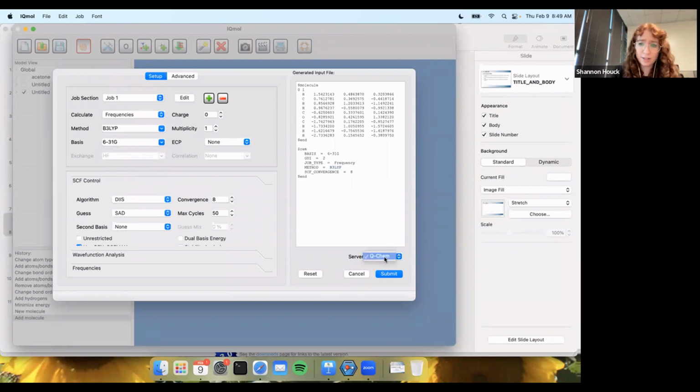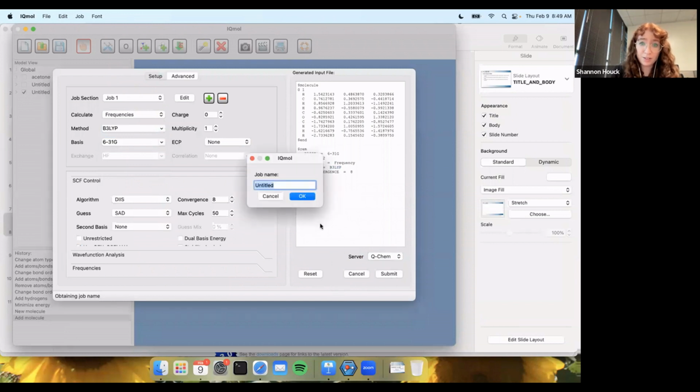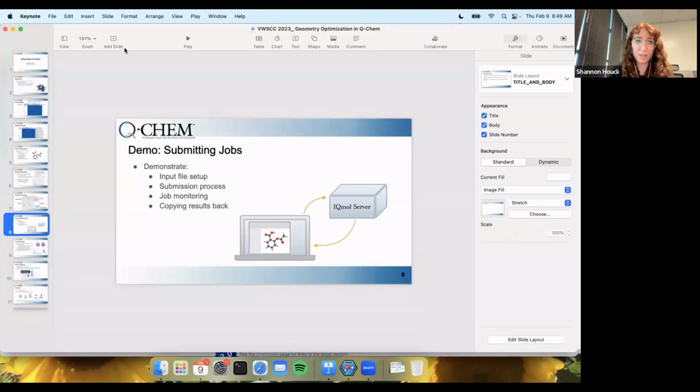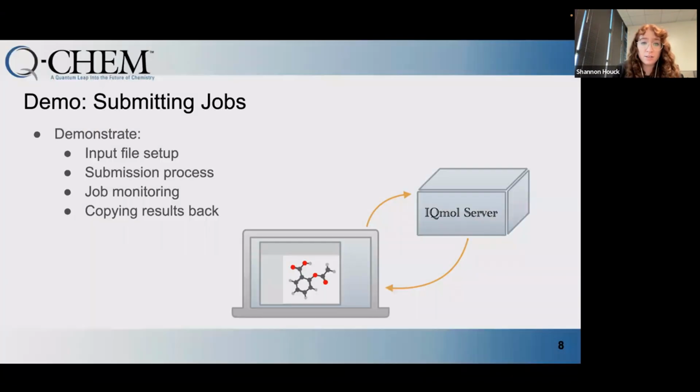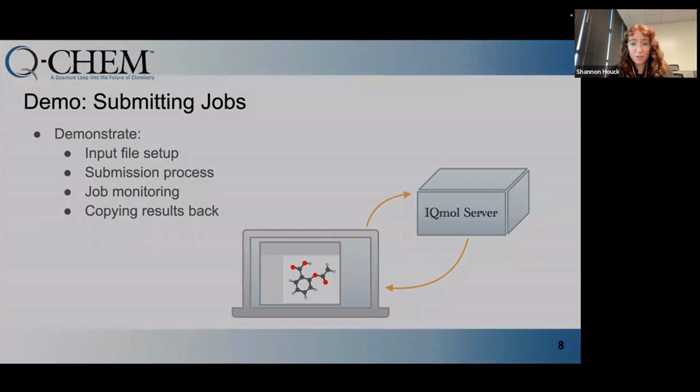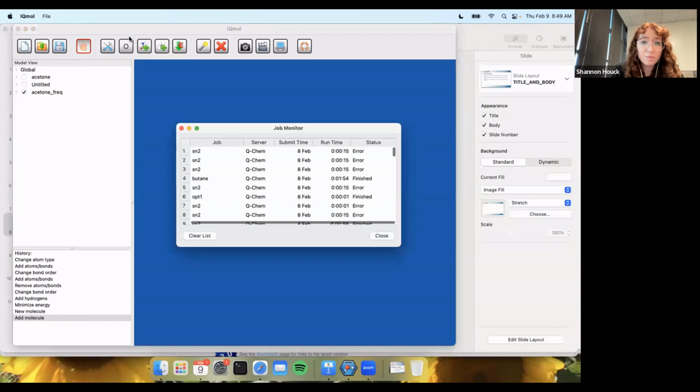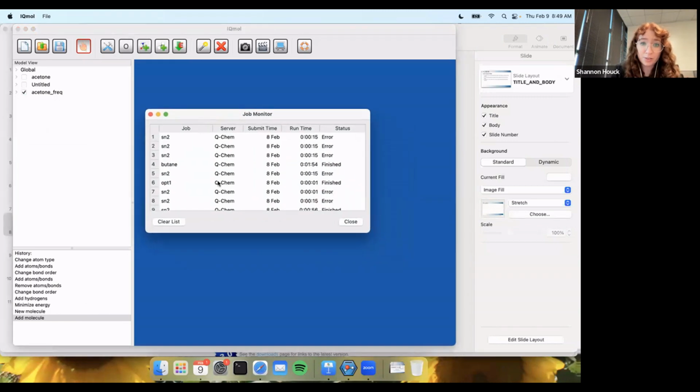So now that I've done that, I've got the Q-Chem server selected, and I can go ahead and submit this. And then we're going to go ahead and call this frequency job. Okay, and that's going to run. We'll go back to the presentation while that's running. Oh, I should actually monitor it. I'll show you guys that too. This is just what the job monitor looks like.